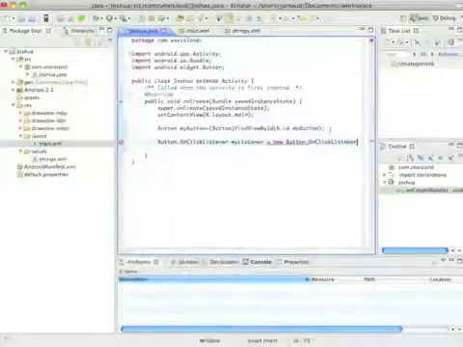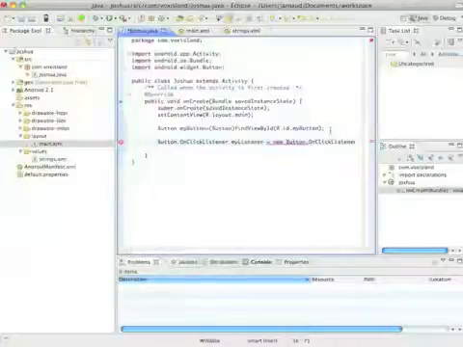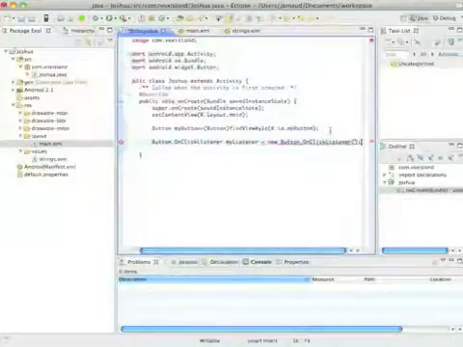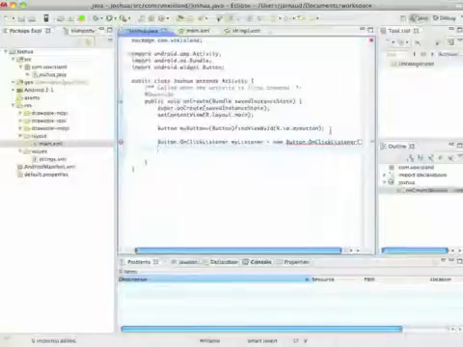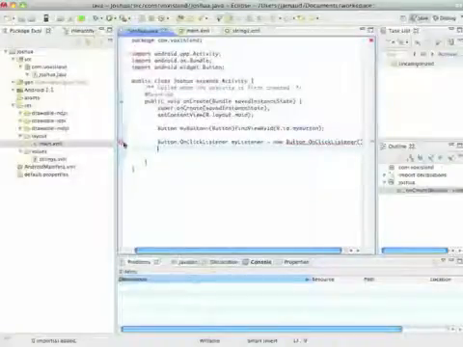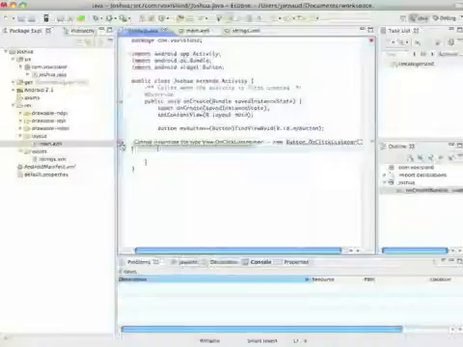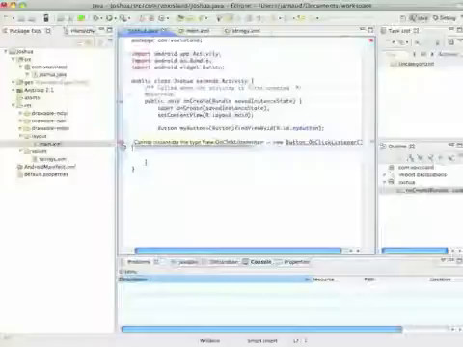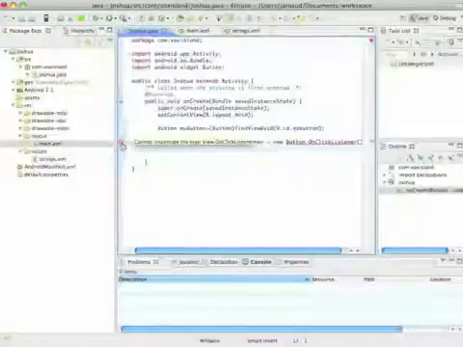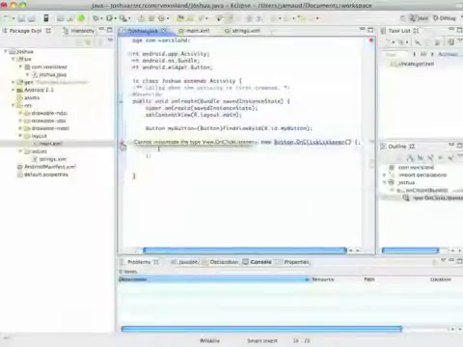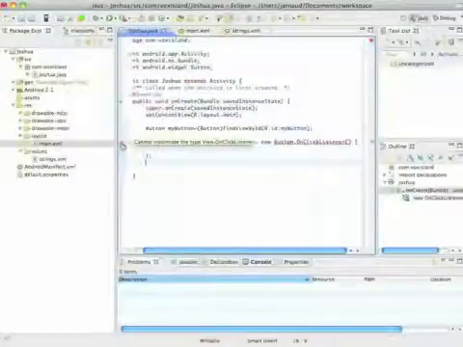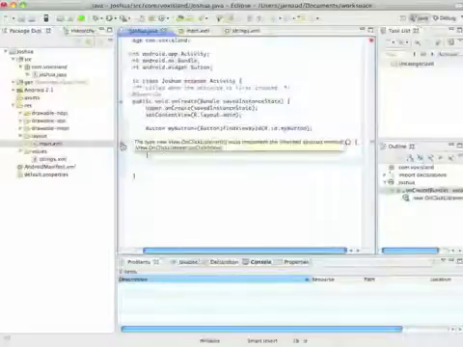It's button dot on click listener, and we'll call it my listener, and we'll say that it's a new button on click listener. Semicolon here, and I just created my listener. Okay, there's something wrong. You'll see what it is.